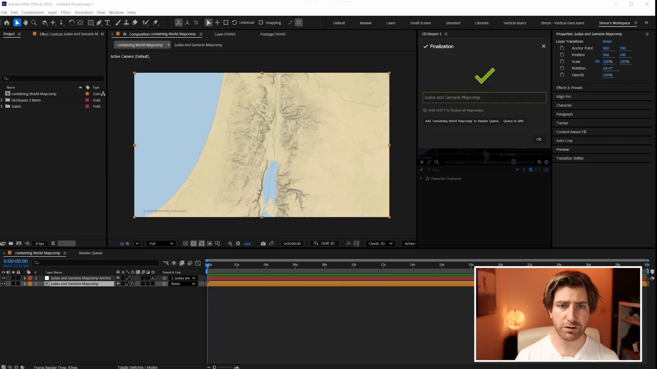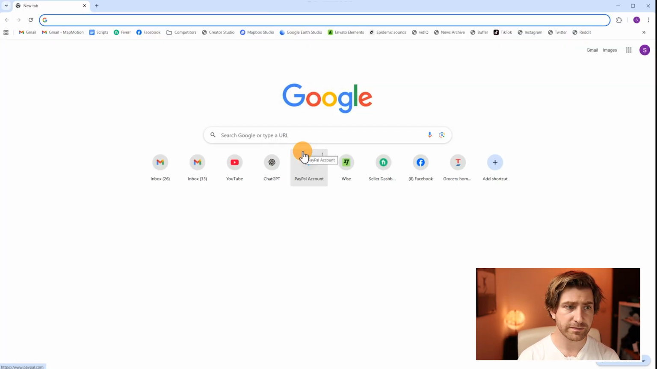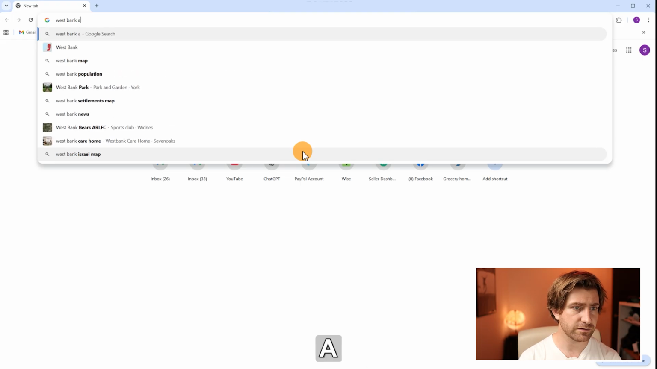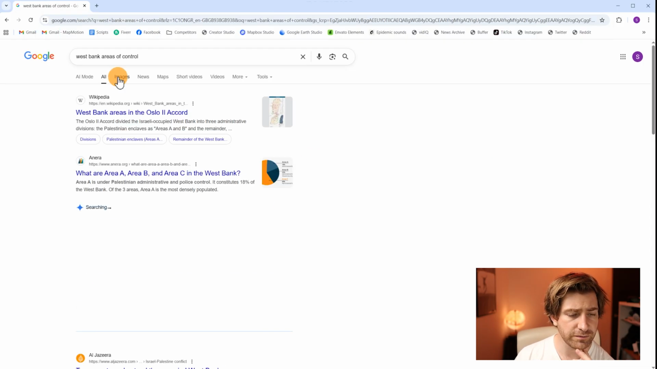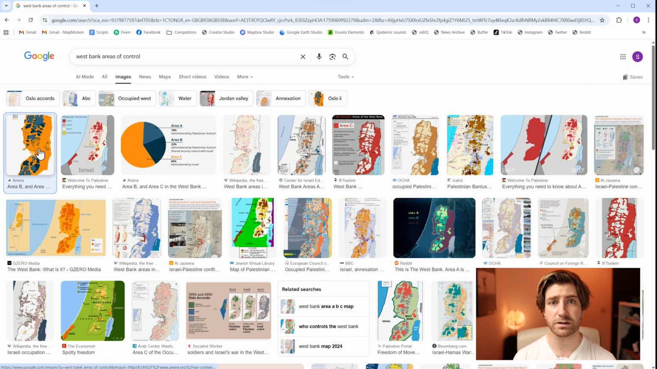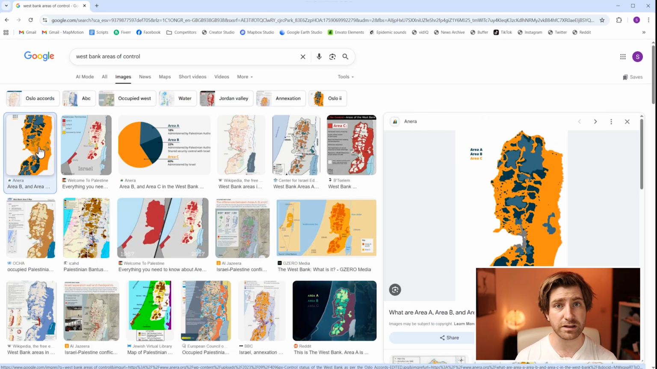Now if you've been map animating for any period of time, something which you've likely done before is to get some geodata from an image and pin this to the map so that we can then animate on top of it. So I'm going to go over to Google and I'm going to find West Bank areas of control. This image shows the different areas of control between the Palestinian Authority and Israel within the West Bank.